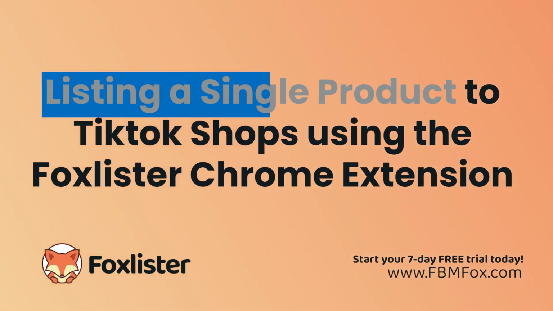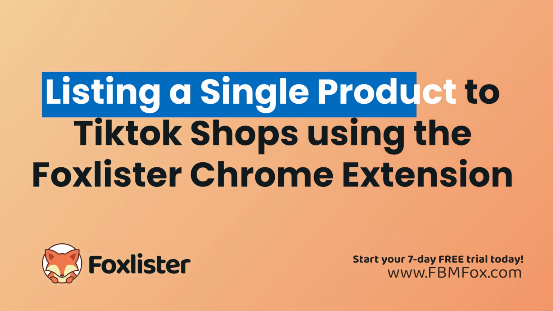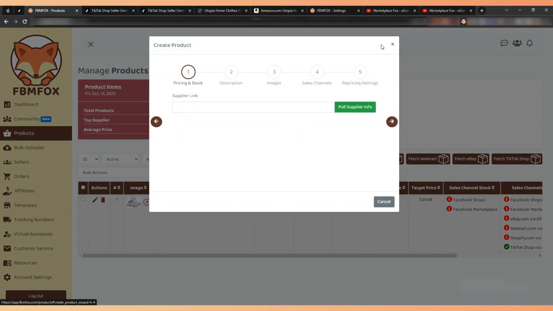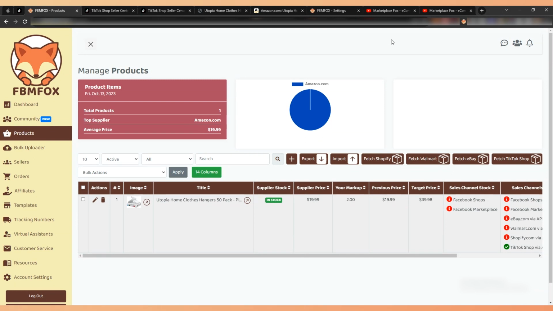In this video, we're going to be talking about how you can use the Chrome extension to list on TikTok shops. So previously, we showed you guys how to use the web app, which is just this plus icon right here, to list to TikTok shops. Now we'll show you how you can use a Chrome extension.